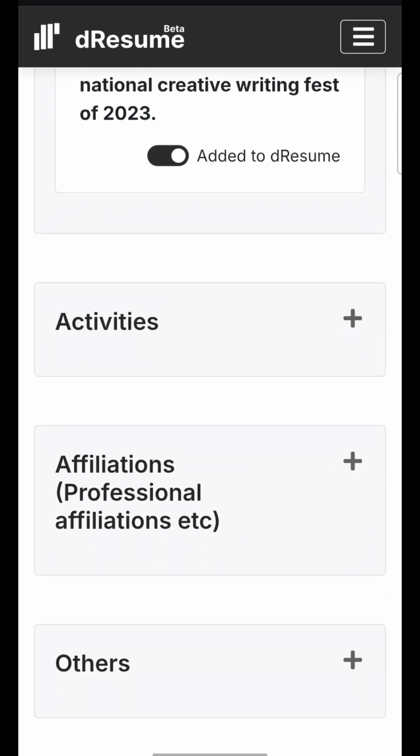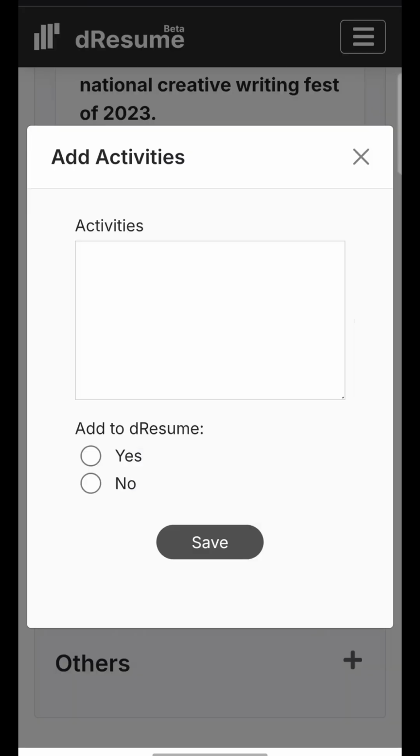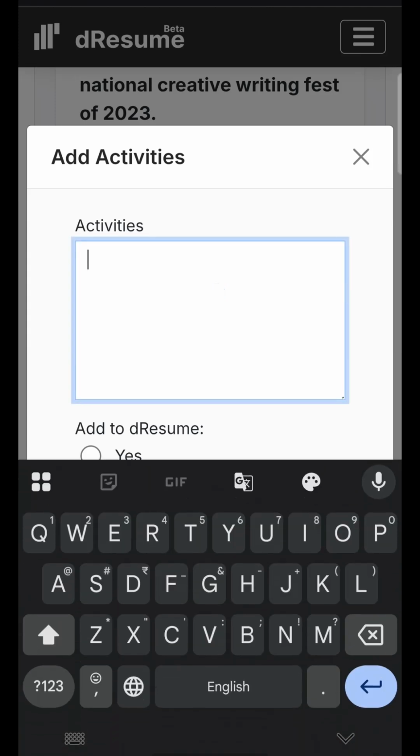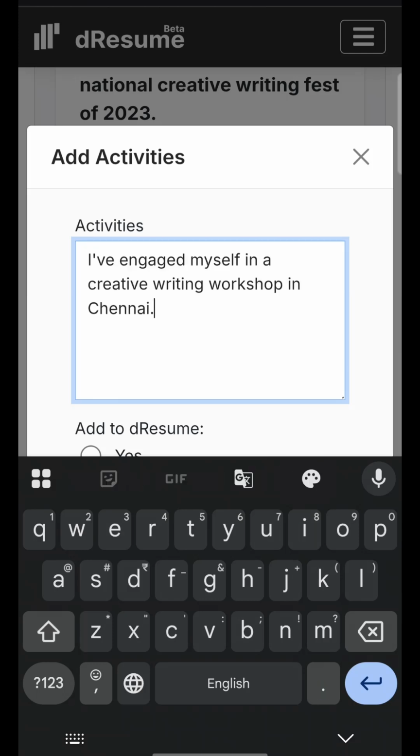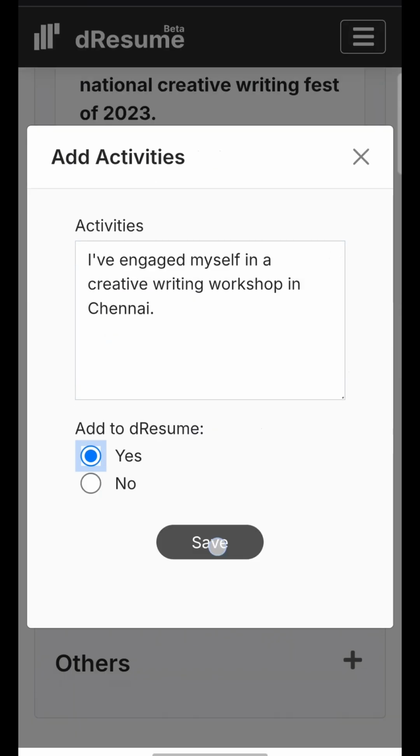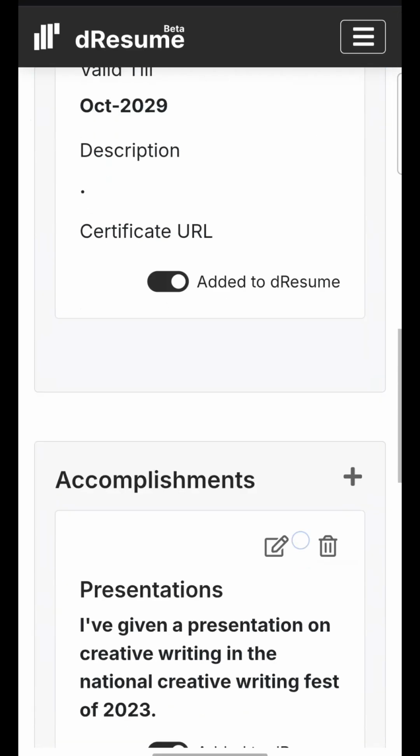Next, we have activities, for which I'm going to use the plus icon to add an instance. You can use the description box over here to list any relevant professional or extracurricular activities. The plus icon vanishes after the first entry, but you can add multiple activities within the same box. This is something to keep in mind. So I'm just going to go ahead and add some kind of sample activity I did. I want this in my public profile, so I'm going to go ahead and click save.